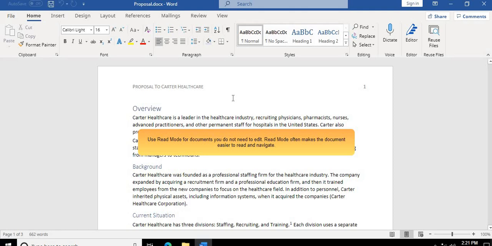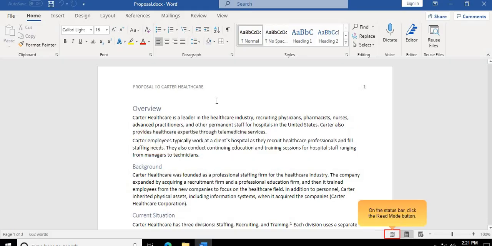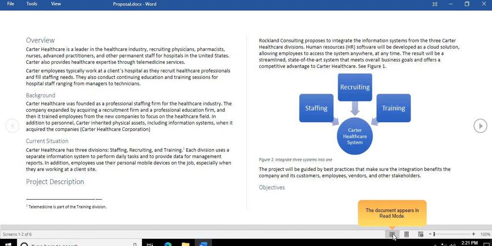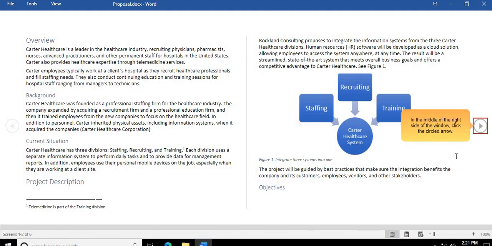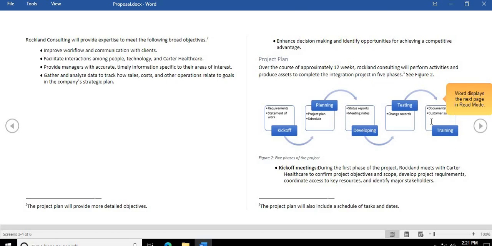Use Read Mode for documents you do not need to edit. Read Mode often makes the document easier to read and navigate. On the status bar, click the Read Mode button. The document appears in Read Mode. In the middle of the right side of the window, click the circled arrow. Word displays the next page in Read Mode.